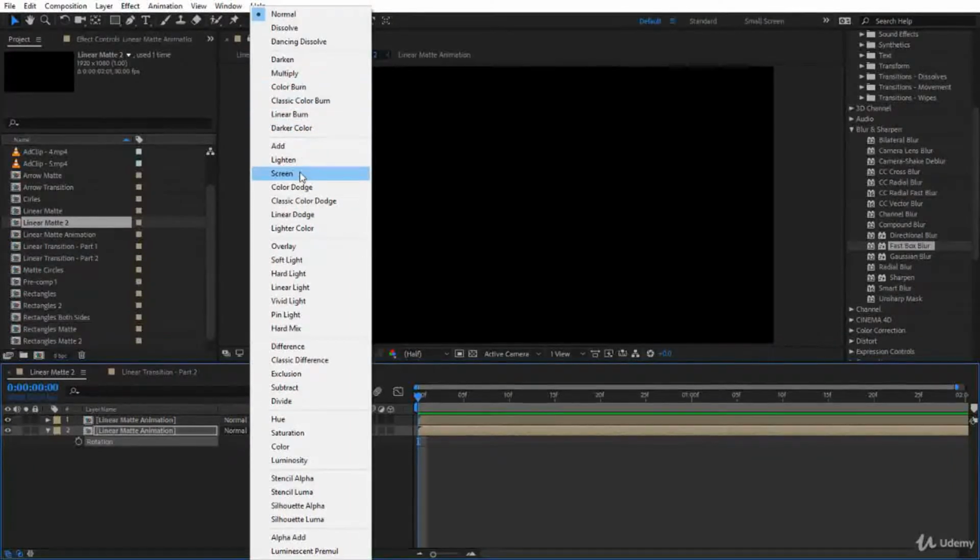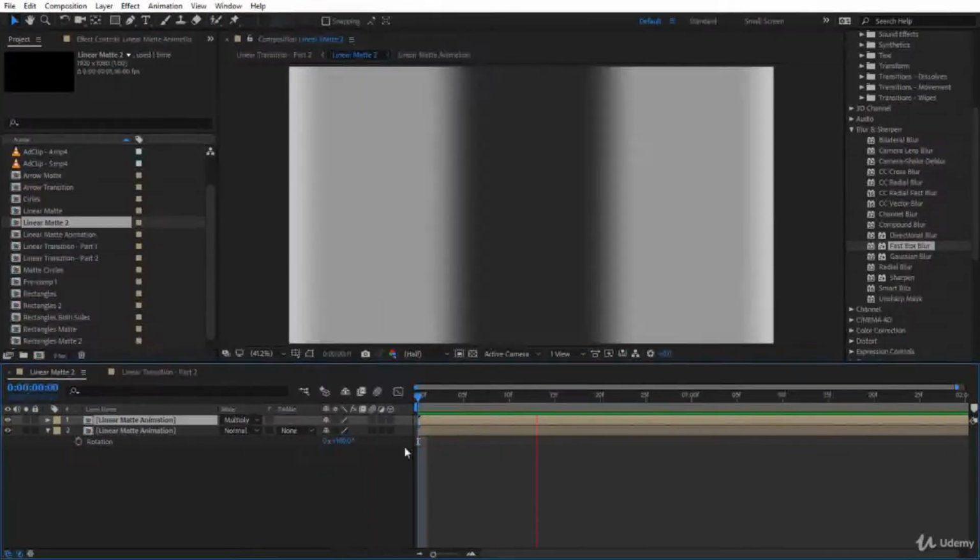Feel free to go to the other modes, like screen, like add, lighten, any one of them. Play with them, they are very interesting. For the course, I will use multiply. If I play the animation now, pretty cool.